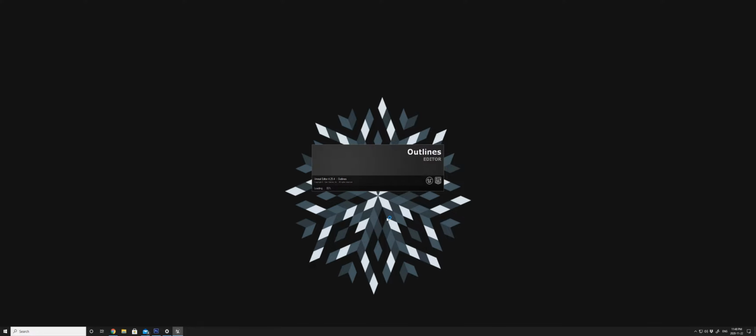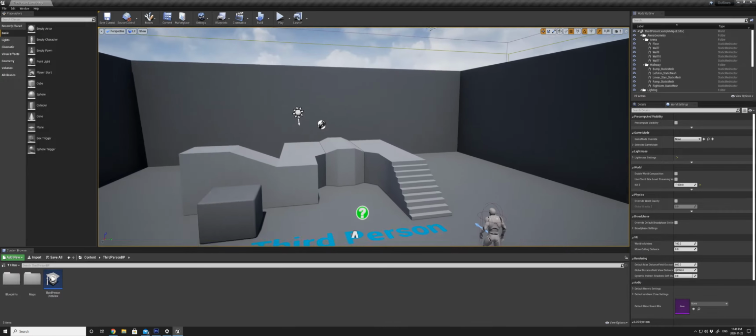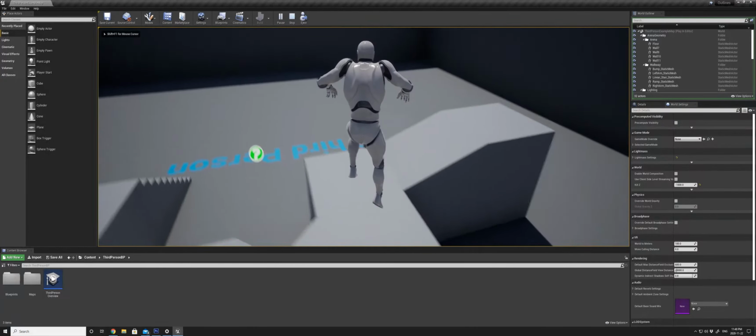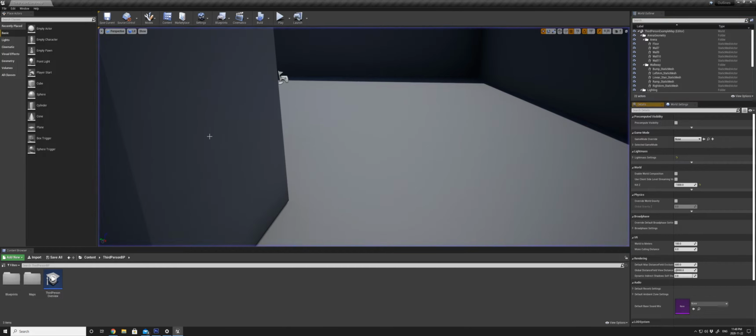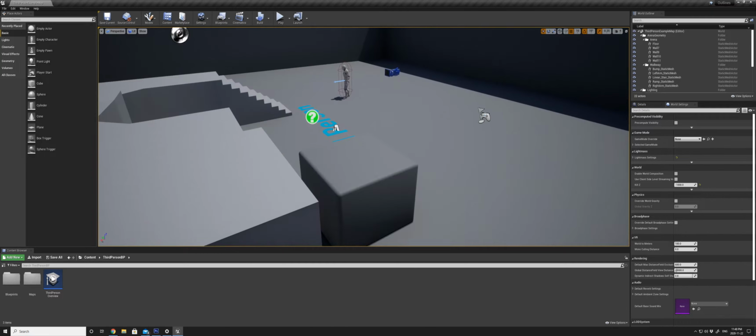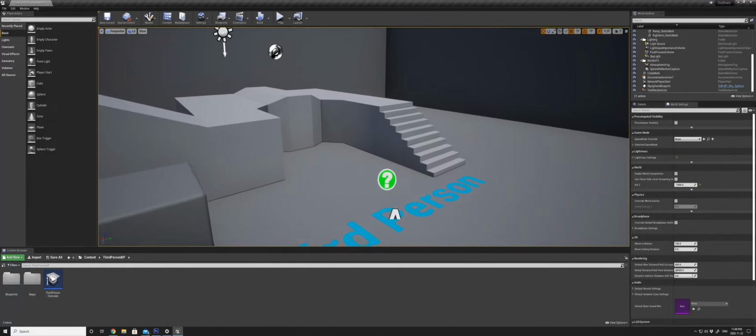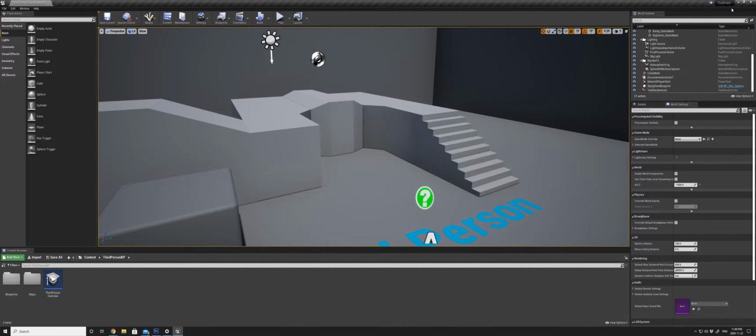Okay, so here's the third-person blueprint, or a template, whatever you want to call it. You can jump around as the mannequin character. We don't want him, so we're just going to delete him. So we need a character. We could do this with the mannequin, maybe. I haven't tried with him actually, but whatever. We'll go with the coolest stylized character.